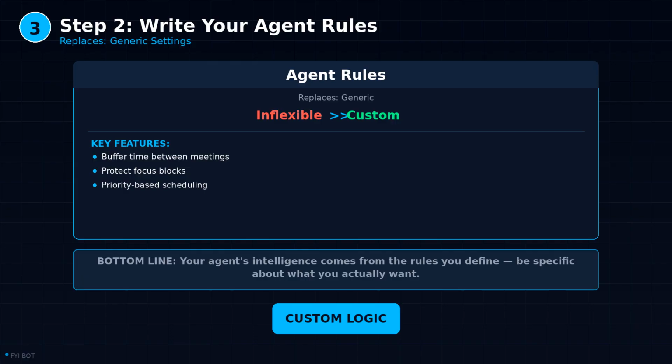Second, focus blocks. Define specific hours that are sacred. Maybe mornings from 9 to 11 are your deep work time. Your agent should treat those as unavailable no matter what. Third, meeting priorities. Not all meetings are equal. A client meeting should be able to override a block slot, but a casual catch-up should not. Build a priority system. Critical meetings can bump lower priority items.